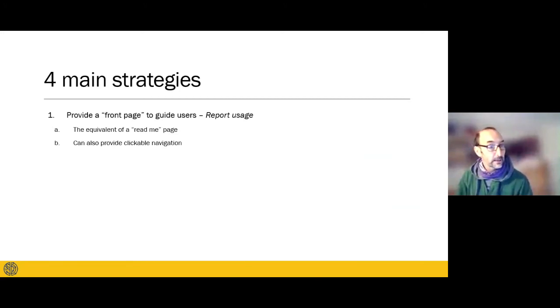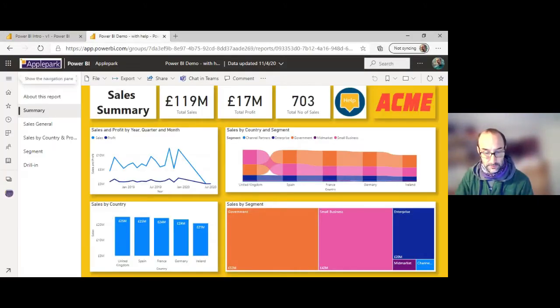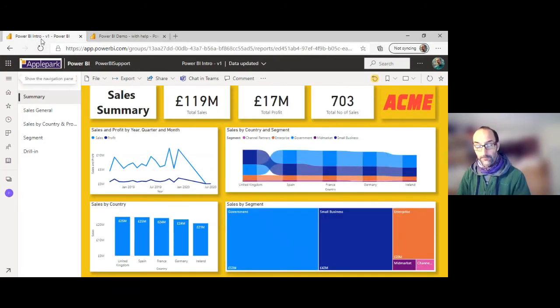Here's my Power BI report. In fact, let's just do this one. We've got two flavors of this Power BI report. This is the flavor without any help. I'm going to do the majority of this through the service. This report has five pages on here: summary, sales, general, etc. And on here we've got just some top level graphics and then some nice little graphics below that. So that's what we look at before.